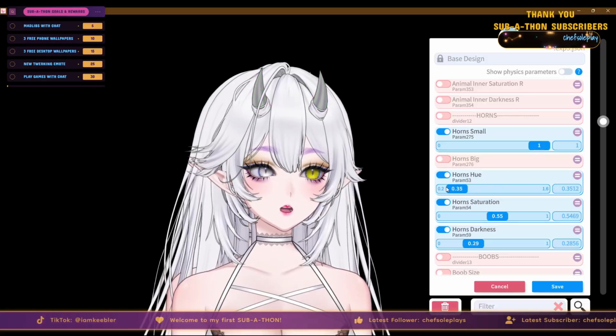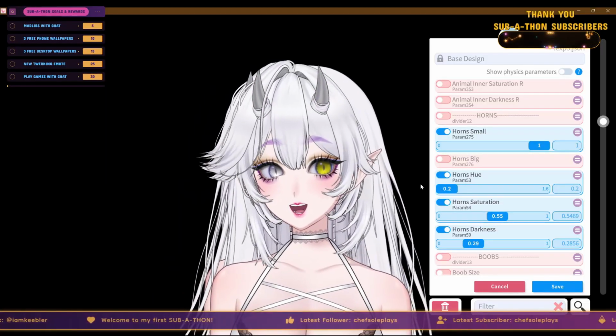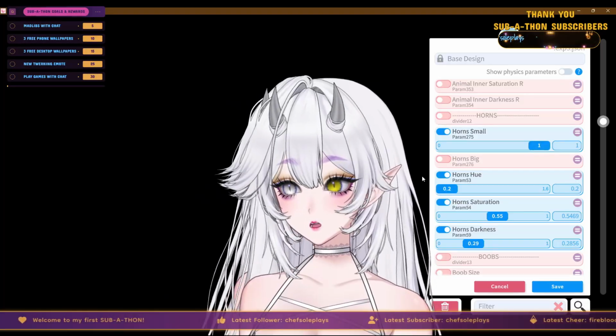Or should I make them golden? We'll make them a little golden. Ooh, or gray. Yeah, we're gonna do some gray. We're gonna do some gray horns here.